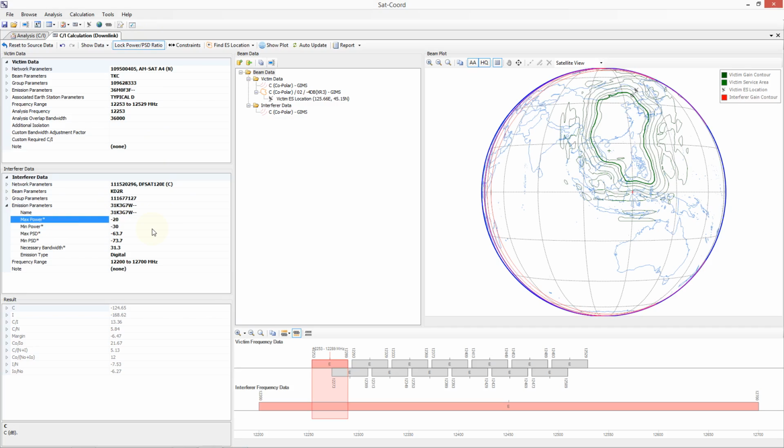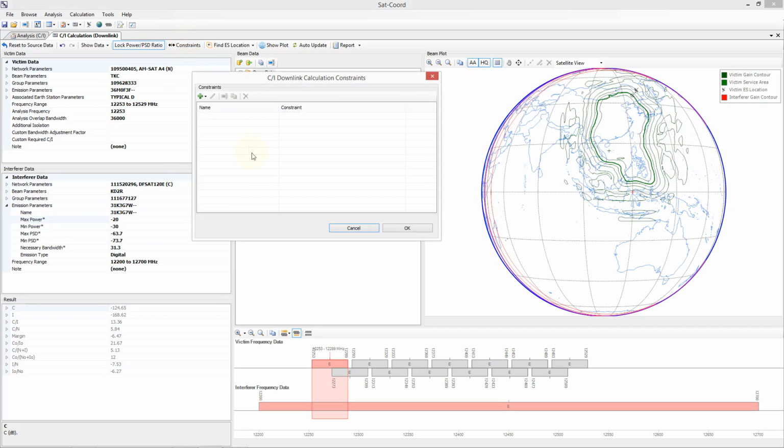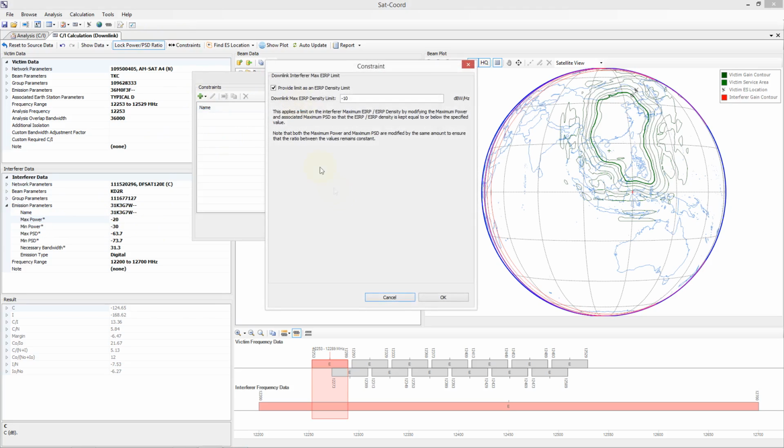The other new key feature is constraints. You can associate constraints with the calculation in order to try to solve potential coordination issues. So for this example, we have a downlink calculation with a negative margin. If we click on the Constraints button in the toolbar, we can specify a general limit to solve this problem. Constraints which apply to downlink calculations are available, and the constraints that apply to either uplink or bidirectional calculations are greyed out. Let me add a new downlink interferer max EIRP density constraint by clicking on the Add button and then selecting it from the list.